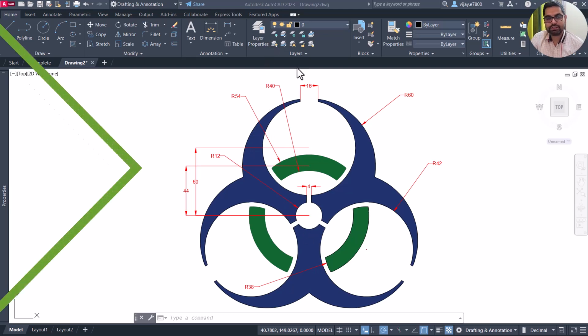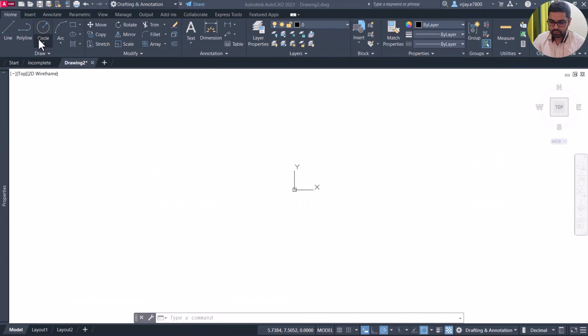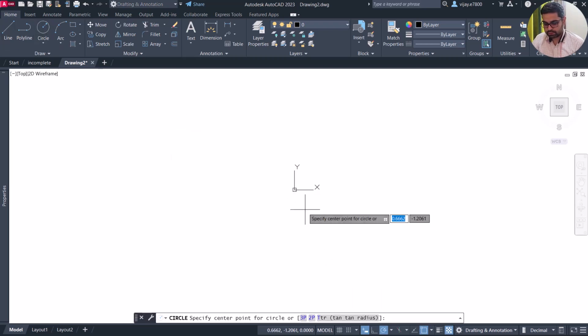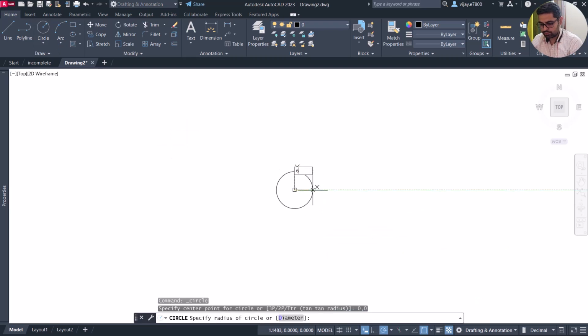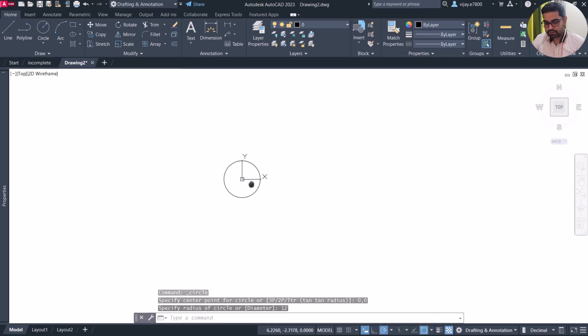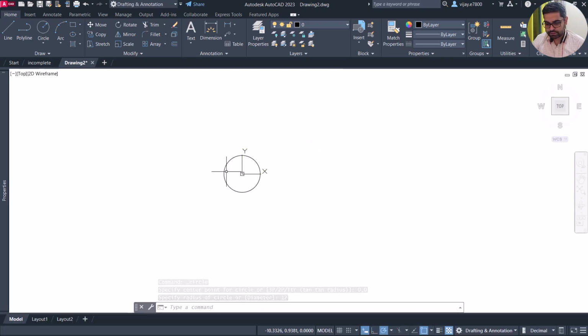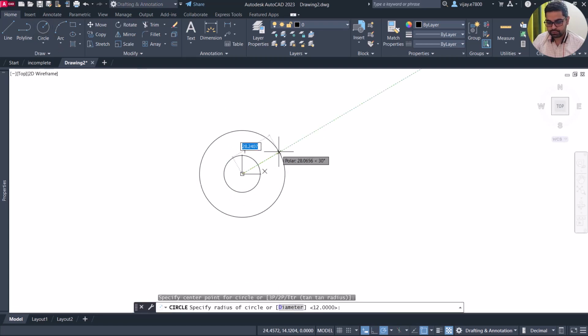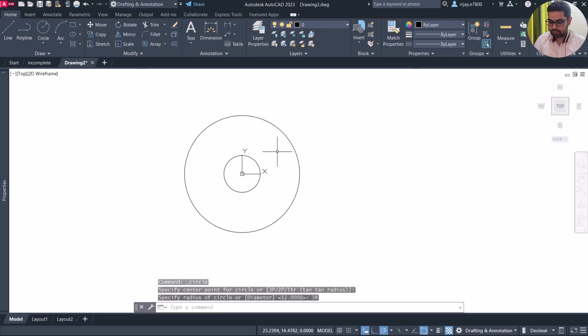So we will start from the innermost circle first, and for the innermost circle, I'm going to take the starting point as origin. So type 0, 0 and press enter. And the radius of this one is 12 units, and then press enter. Now after putting this radius, the next circle that we need is of 38 units. So select circle, type 38 and then press enter.